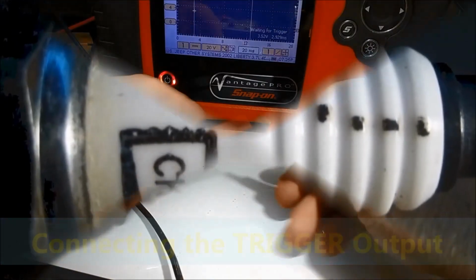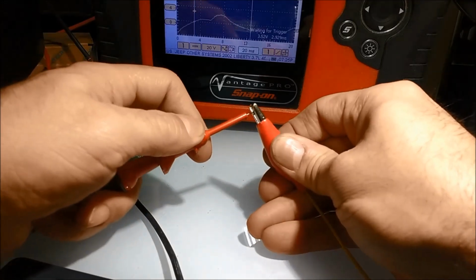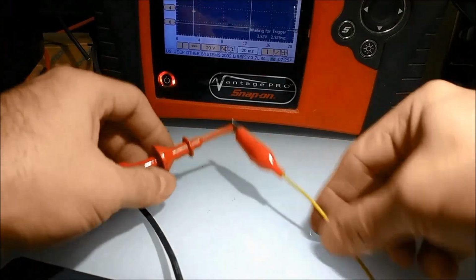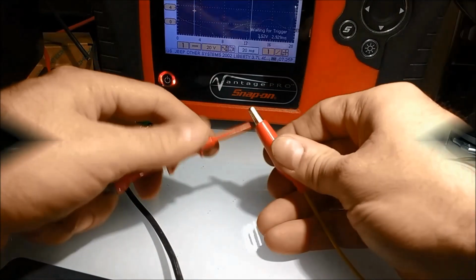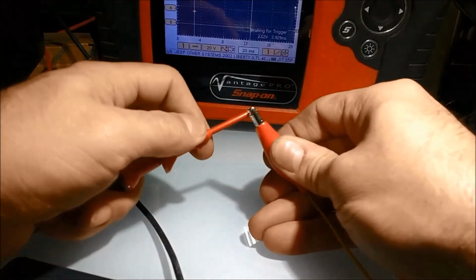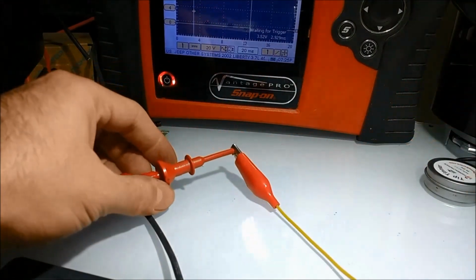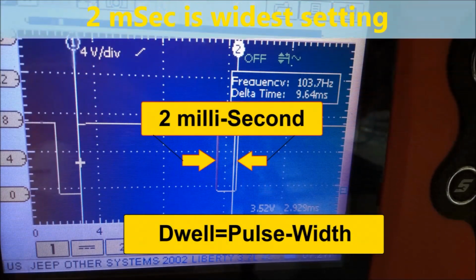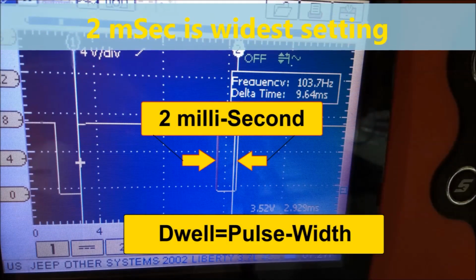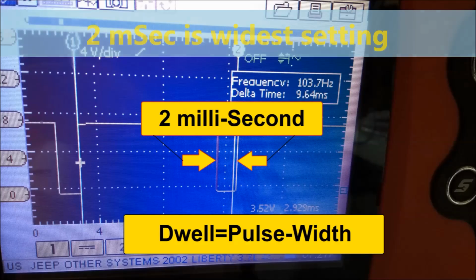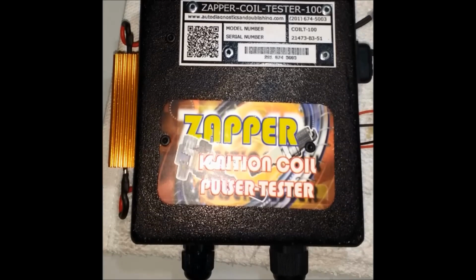Very quickly, we're also going to see how we could connect. There's a yellow lead going out of the Zapper, and this allows you to get the waveform for the actual control signal. This is also the wire that you're going to use if you want to control internal igniters.